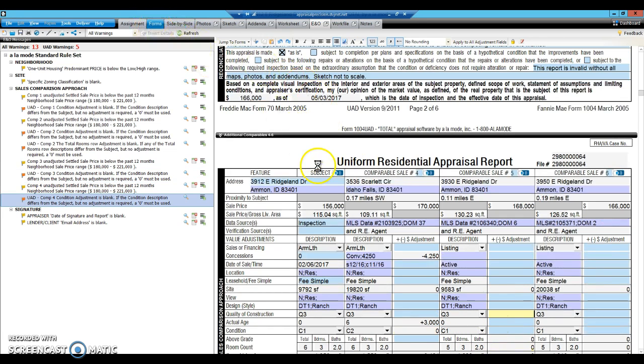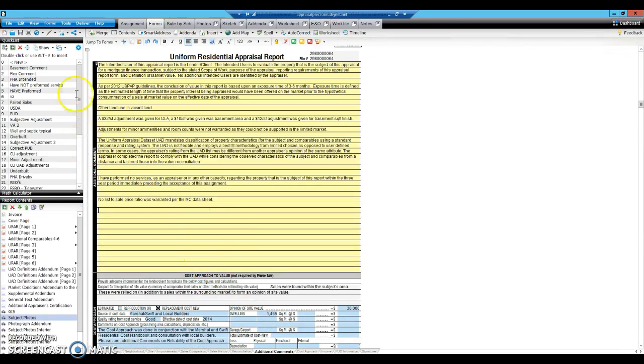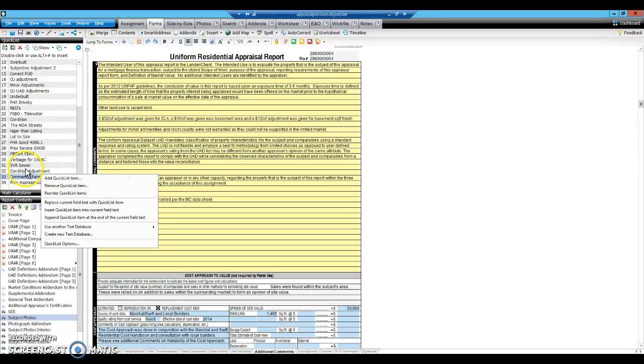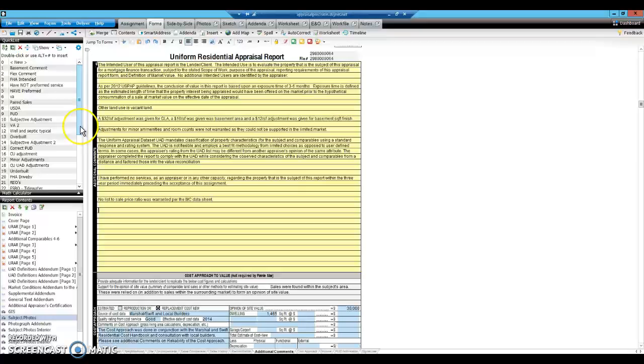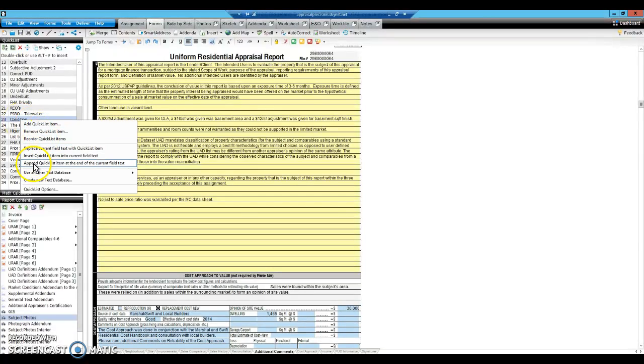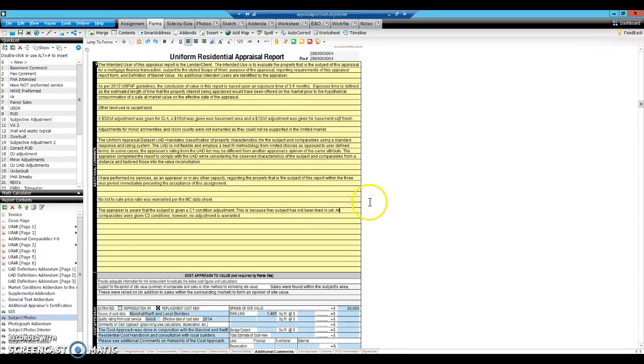Okay, so because my subject's a C1 because it's a brand new home and my comps are C2s, I make this comment right over here. It will let me. Condition adjustment. This right here, condition. The appraiser is aware that the subject is given C1 condition adjustment. This is because the subject has not been lived in yet. All comparables were given C2 conditions, however, no adjustments were warranted. That should be some.